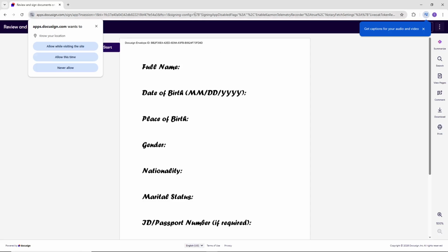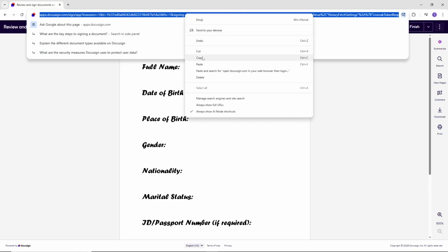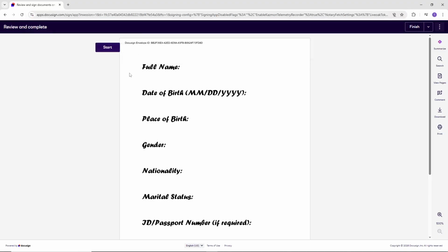Look at the very top of your browser window where the URL address bar is located. This is where the direct link to your DocuSign document is displayed. Simply click on this URL to highlight it. Then right-click and select Copy, or use the keyboard shortcut to copy it. This link is what you'll share with others or save for your own reference.